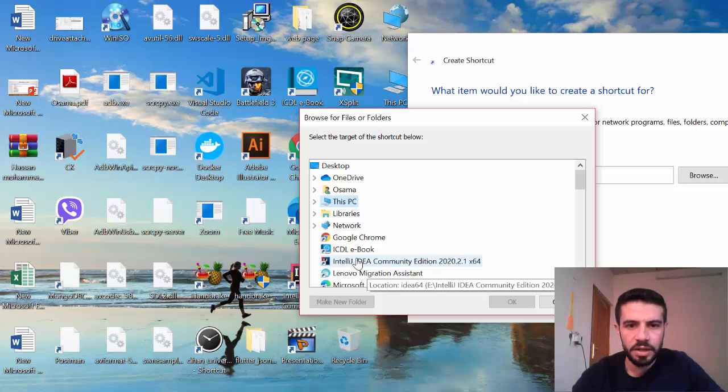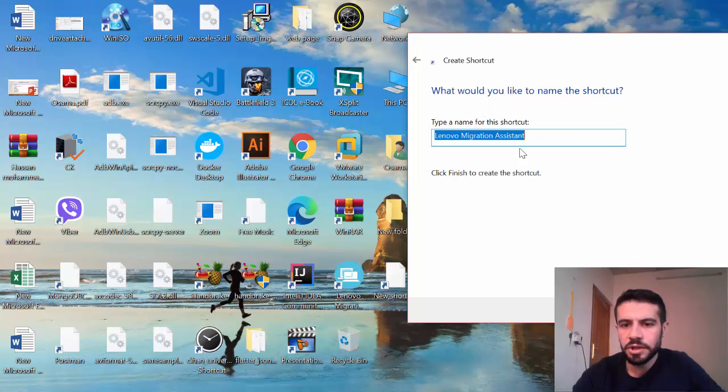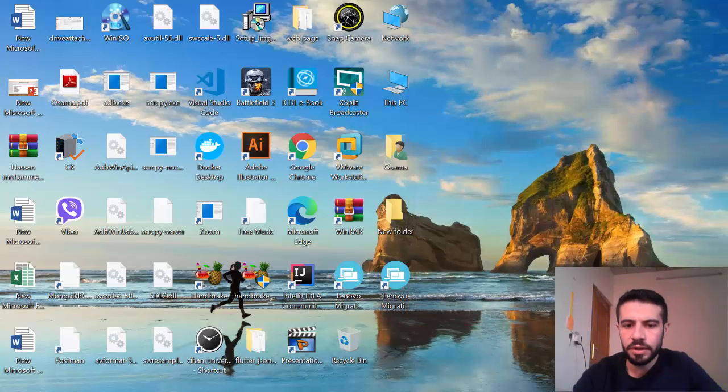For example, I can add a shortcut for this program or for Lenovo Assistant, anything. Just select it and OK. Next you can change the name here, and then we have Finish. Now you can see I have a shortcut for that. A shortcut, as I said, is just a link between the file and the original place.